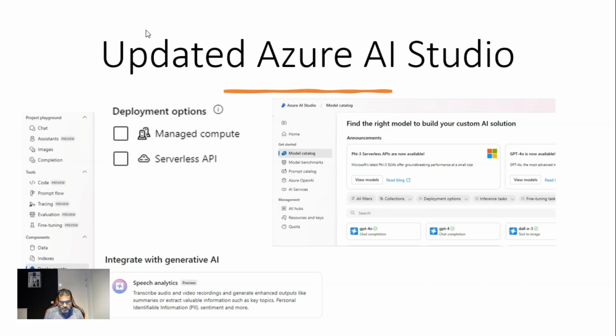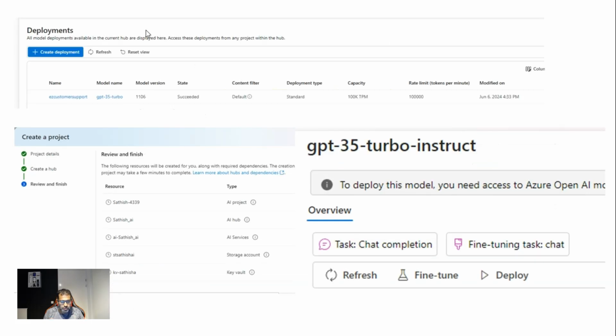So this is just an example to show you again. The moment you deploy, the first thing is you have to create a project, and in the project you can have your deployment. For example, I have the project, and inside the project I have a GPT-35 Turbo deployment, called easy customer support, and you see the capacity, how many tokens per minute.